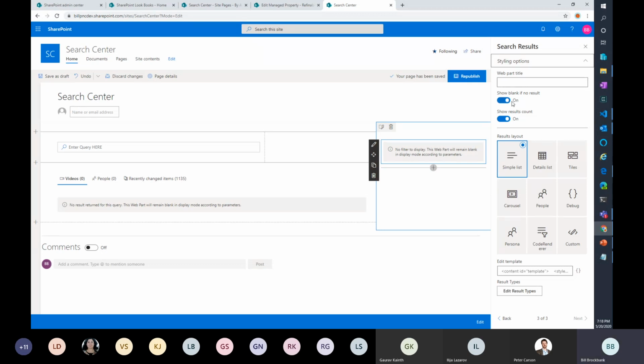You put a title in for your web part if you want one. Show results of blank. So right now it shows up as a background, but if I have no results, it works like a blank. Whether I want to show a count of my results when I do a query. And these are pre-built templates. So there's a sample list template. Let's see that one in a second.